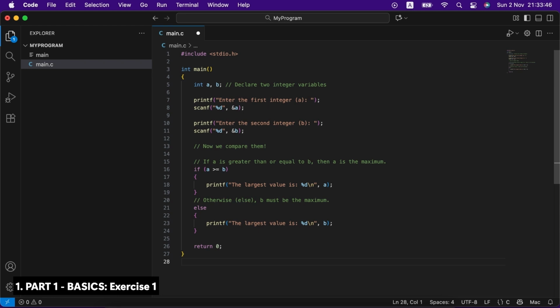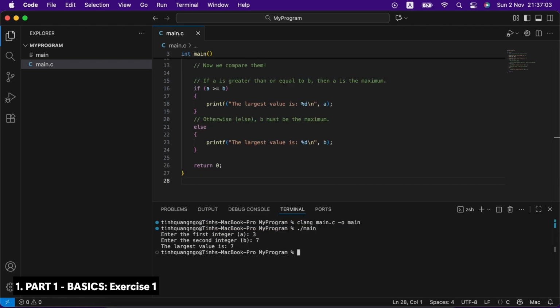4. Review and final solution. Let's trace the logic with the examples. Example 1. Input a is 3, b is 7. The condition is checked: is 3 greater than or equal to 7? This is false. The program skips the if block and runs the else block. Output: the largest value is 7.